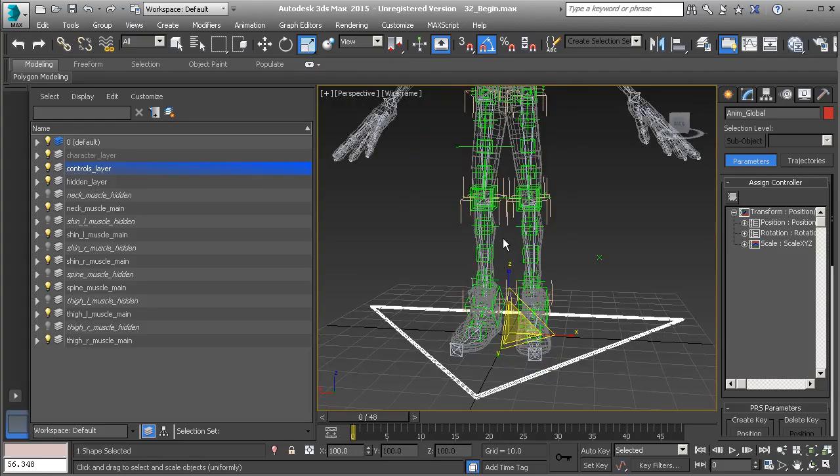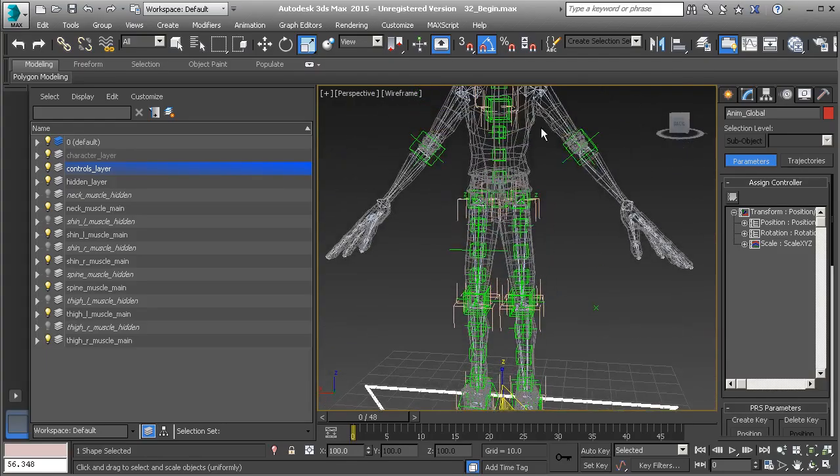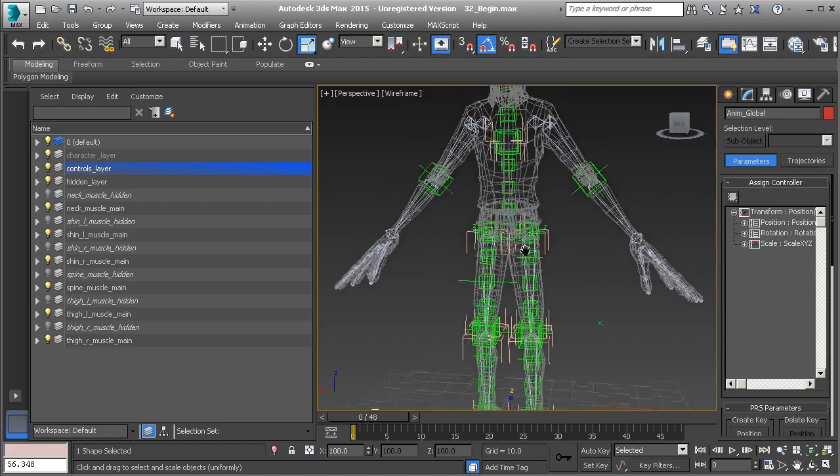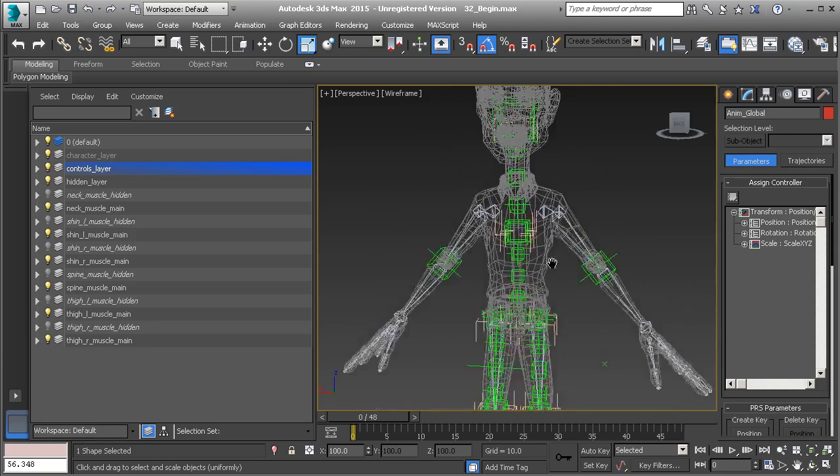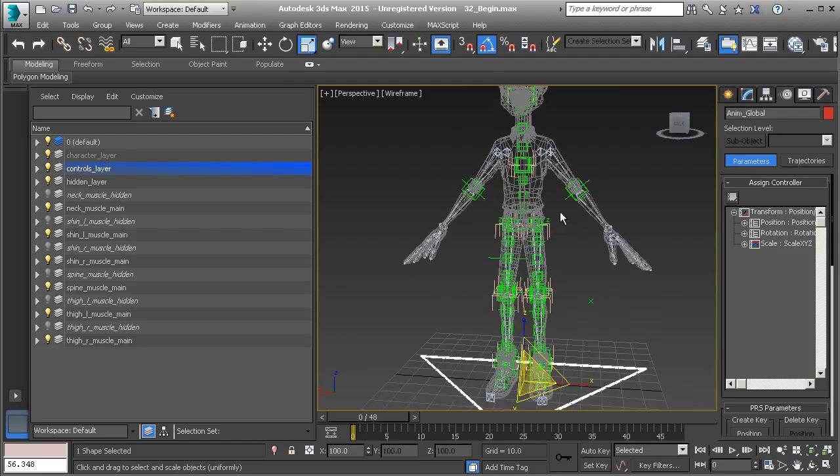And in the following lesson, we're ready to add muscle systems to the forearms. And then we'll move to the shoulders. We'll get all of those connected. We'll make sure to set up our twist expressions. And then following that, we'll be soon ready to skin our character.